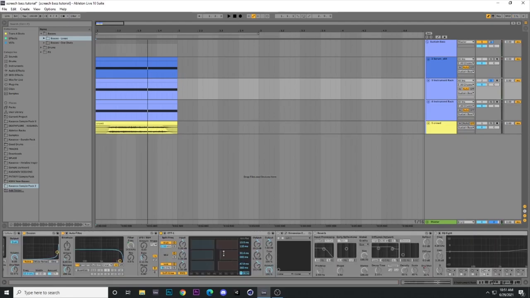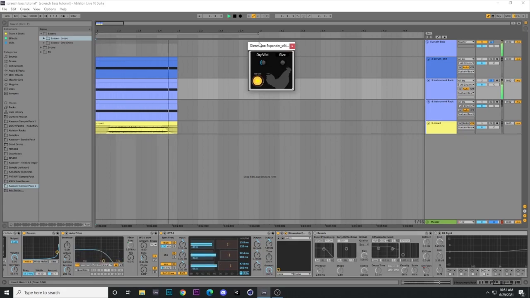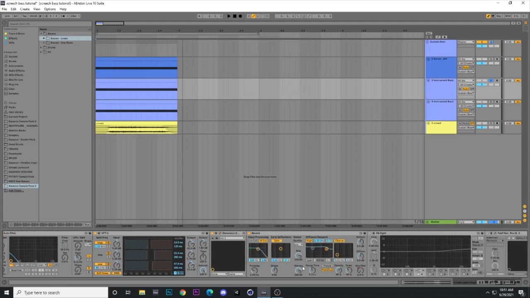Then I just added a simple OTT, with an output of 7.8 dB. Then I added a Dimension Expander with the size all the way down and the dry/wet to about 11 o'clock. Then a reverb for that reverb tail at the end with a decay of 2.11 seconds.